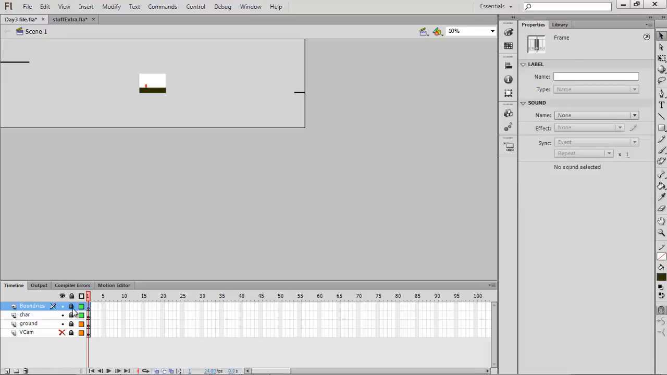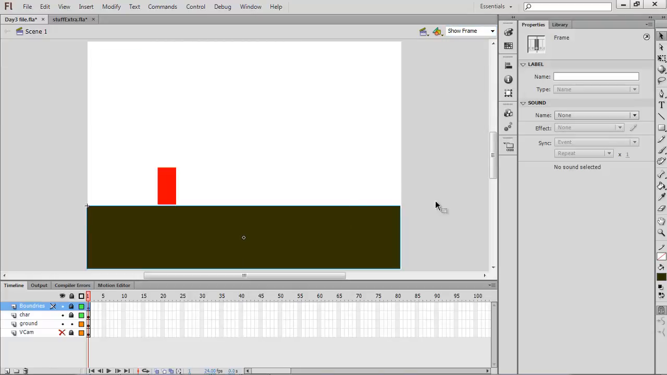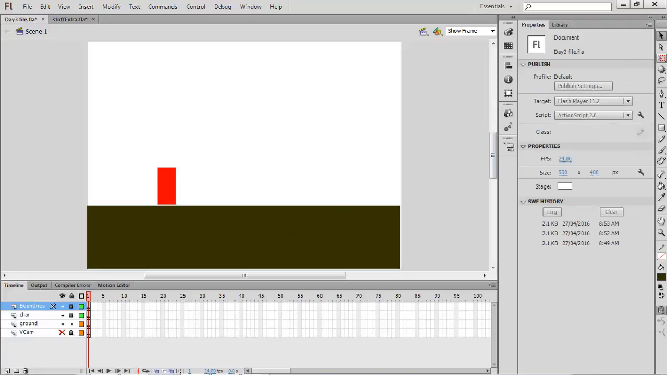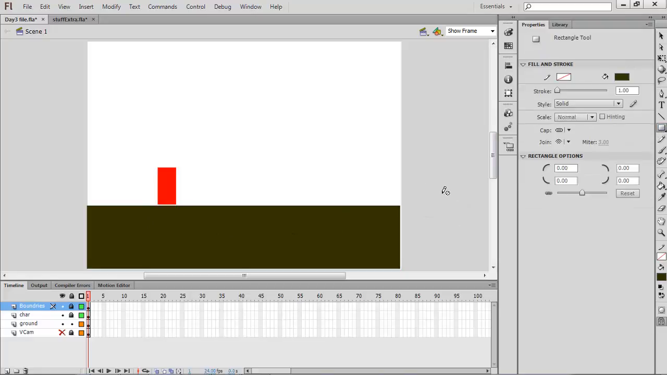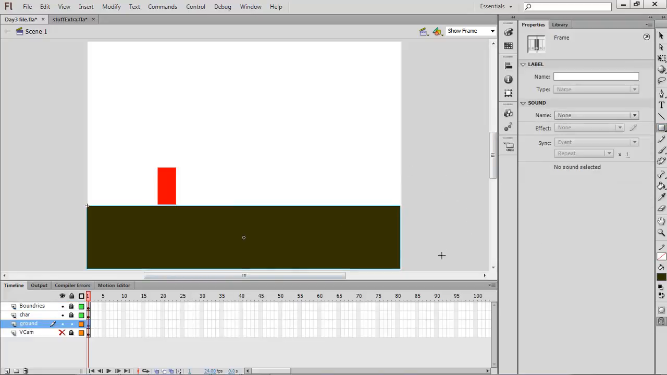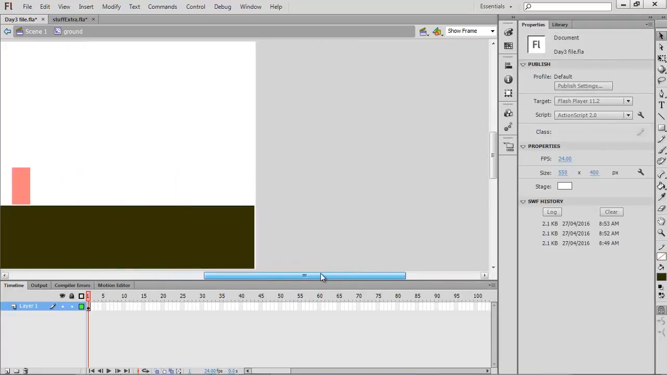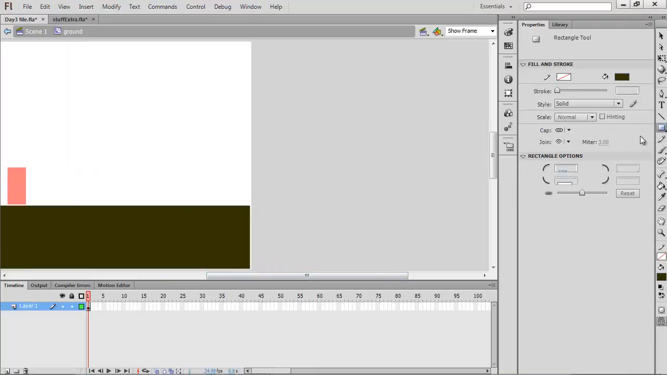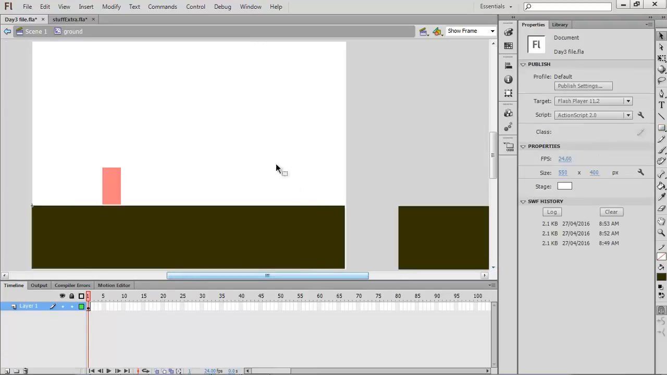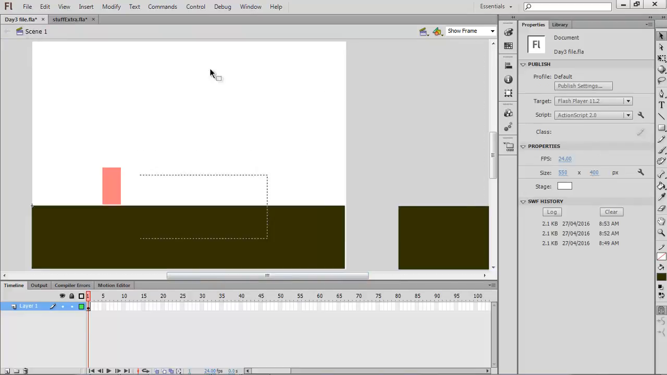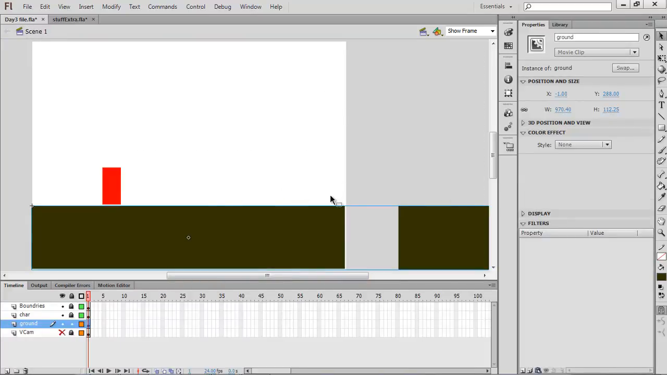Now we're going to lock our boundaries layer and unlock our ground layer. If we go show frame, we can now start adding onto our ground. Now we can't directly add onto ground just because we're on the ground layer. We have to actually enter the ground movie clip, move to where we want to draw, and then draw it now. Flash works in movie clips, and our character is set to intersect with the ground movie clip. If we're not in the ground movie clip, there'll be no intersection, and we'll fall right through them.